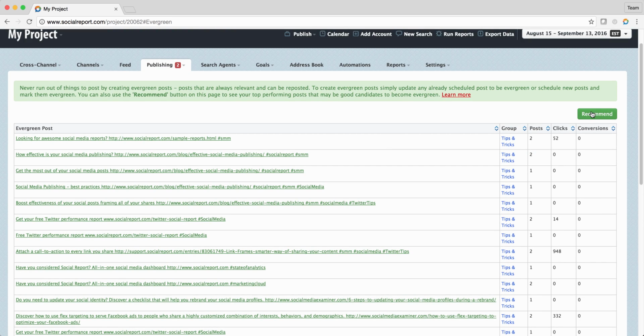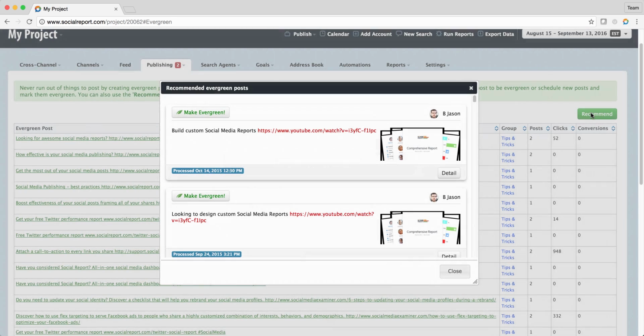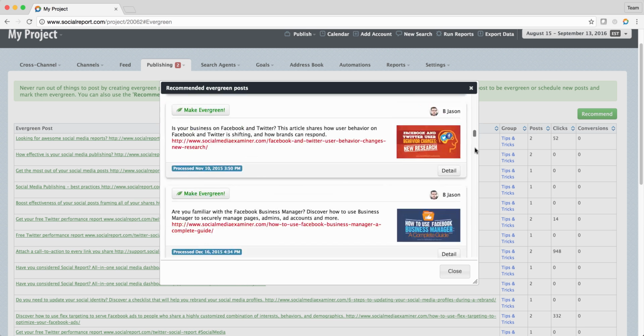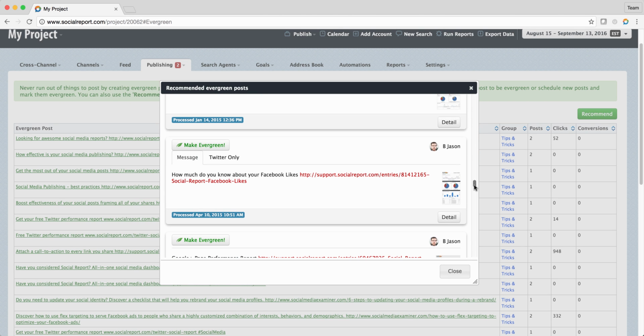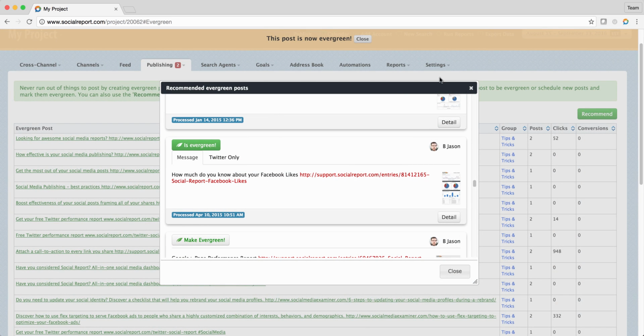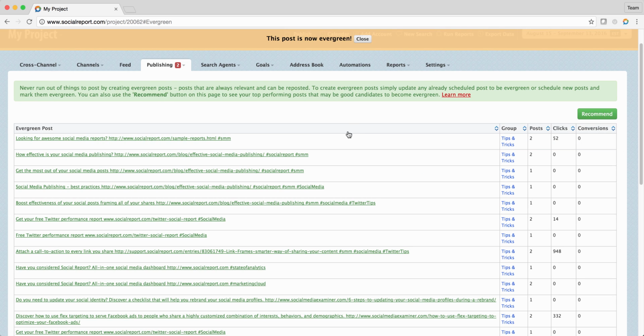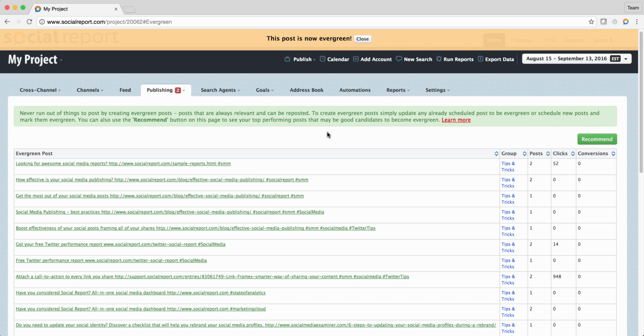I can also use this recommend button. This recommend button is going to look at all the posts that I've done within the system, and if I see something that I consider worthy of being Evergreen, I simply mark it as evergreen. This post is now evergreen. It's going to show up in this list as well. So now I've just added one more item to my list of evergreens.